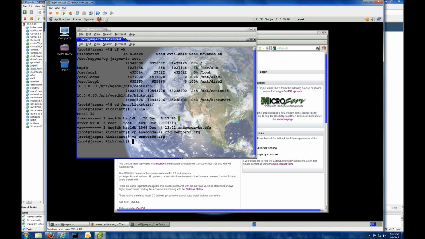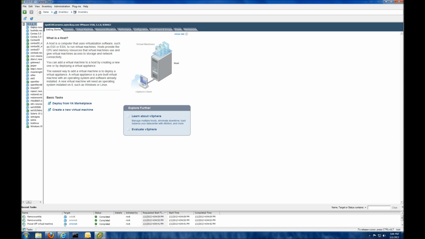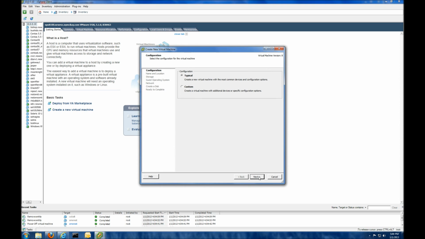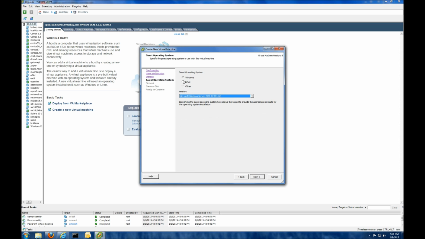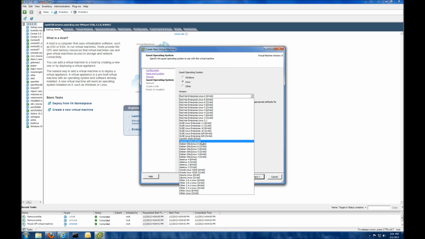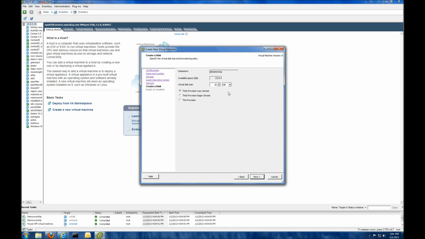Okay, so the next step is I'm going to create a virtual machine on my ESXi server. Okay, so it's going to be a typical configuration. I'm going to be calling this server Cobalt, C-O-B-A-L-T. And from here, I'm going to be selecting one of my file systems. This one here has the most space. It's going to be Linux, 64-bit, and then one network card.